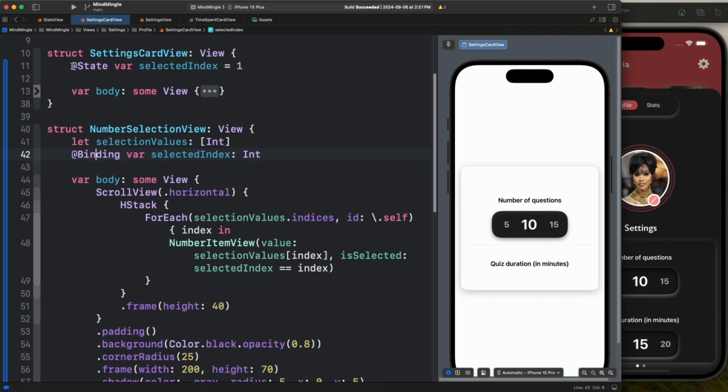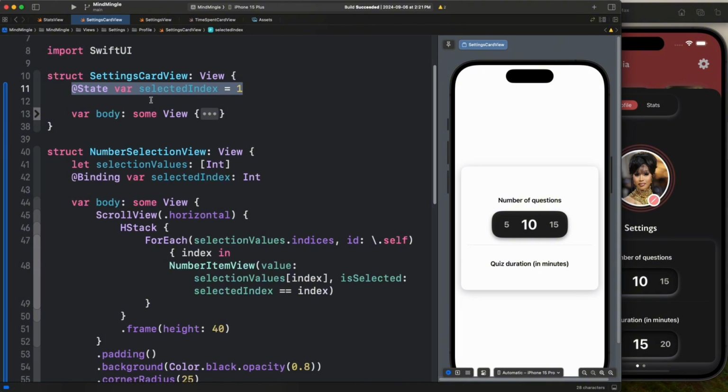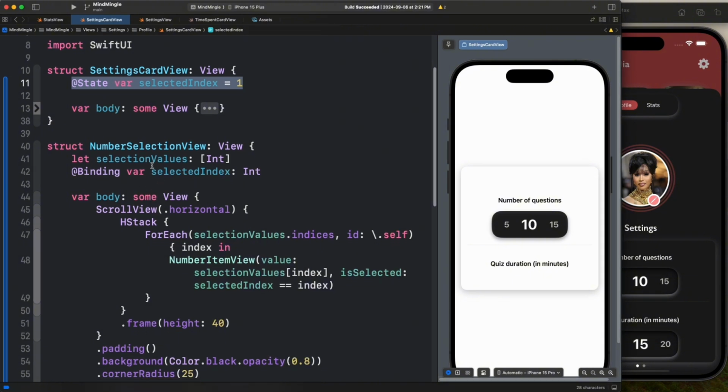And the reason why we want our logic to be handled up here is simply because later on we will add a view model. And when we add a view model to this settings card view, everything will make sense, simply because once we have the view model, we can actually change or update this value without changing anything from this selection view.